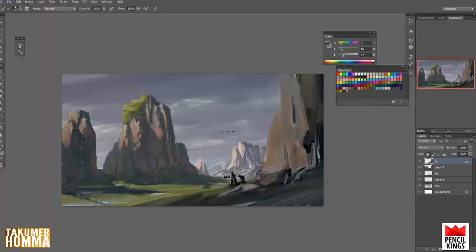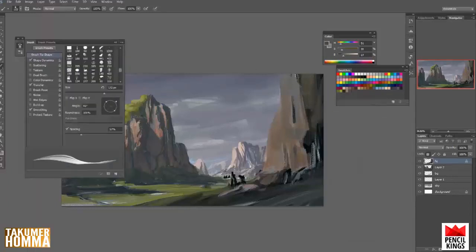Right now it's just the one big mass and it has no definition, so I'm thinking of breaking it up with small shapes. Keep your eyes on the light direction. It should catch some light on the left hand side of these forms.